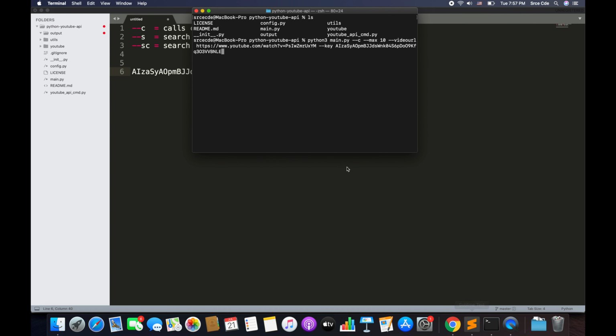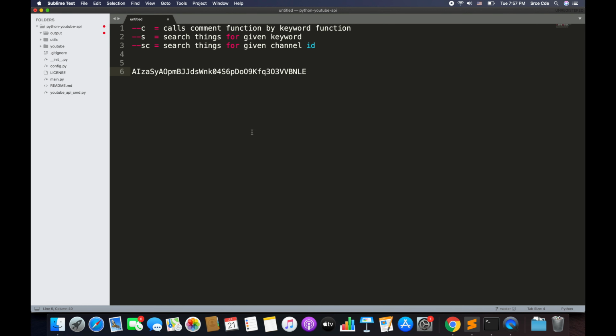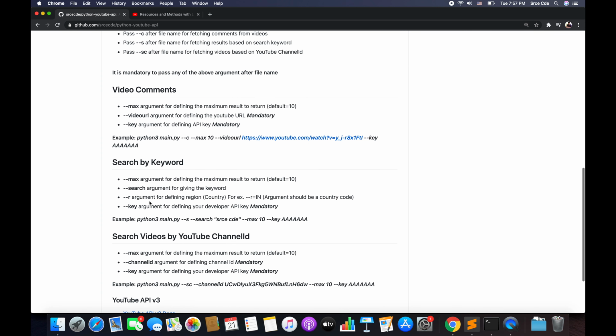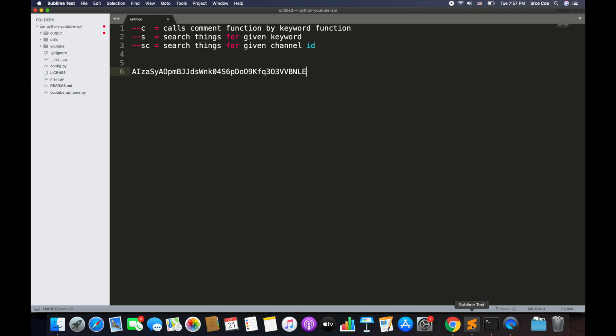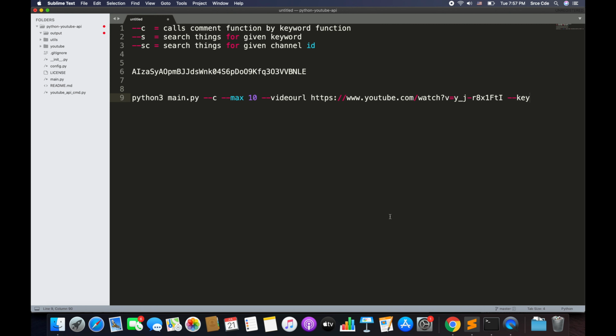So here I have my terminal, and I am in that directory. If I do ls, I have these files. We will start off with the very first command, that is fetching video comments for the given YouTube URL. Let me copy this first and quickly paste it over here. I will use this URL, because it has a few comments. I will paste it over here, followed by the key.